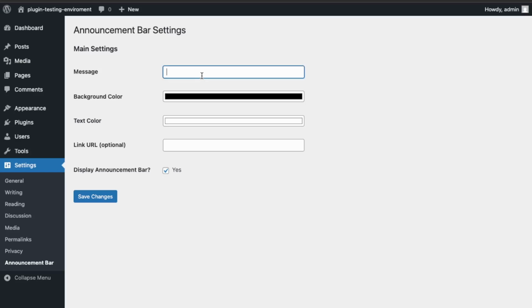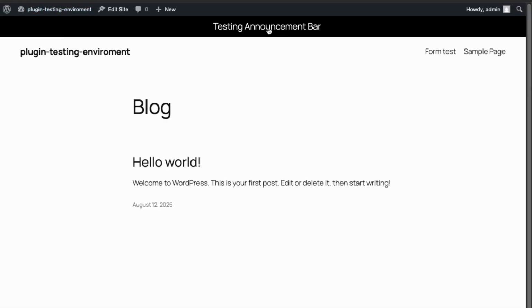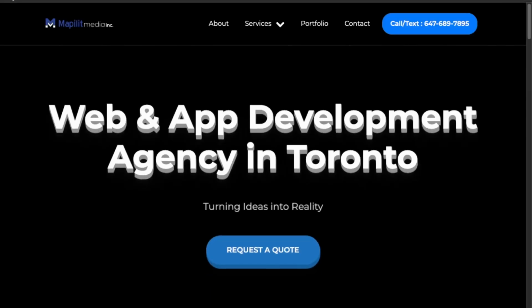So let's say testing announcement bar. Then I can link to my website. Okay, and you can choose whether to display the bar or not. Okay, so save changes. And then go to the home page here. Awesome. So our announcement bar is working here. And if you click it, it goes to the link that you selected.